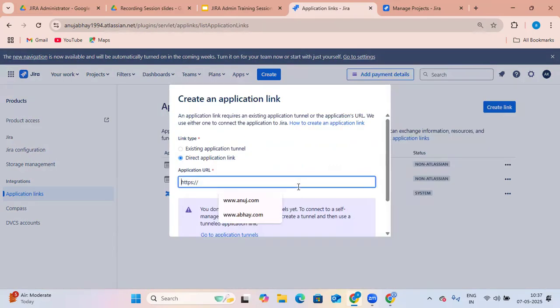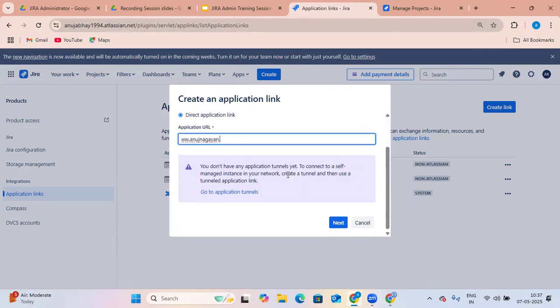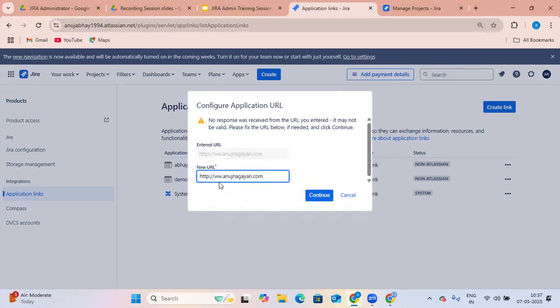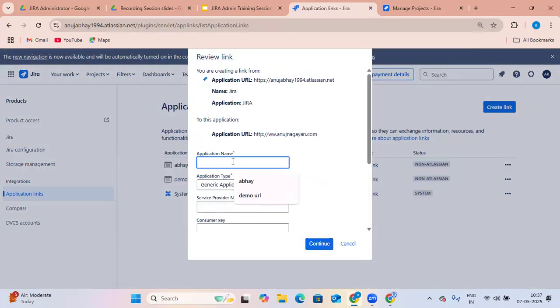Add any link, www, anything you can write. Copy paste the link, add the link here, .com. Next, this is the new link. Confirm. Write what the link is about. Like, you have added the link of Facebook, so write the name here, Facebook. You added the link of the conference, anything.